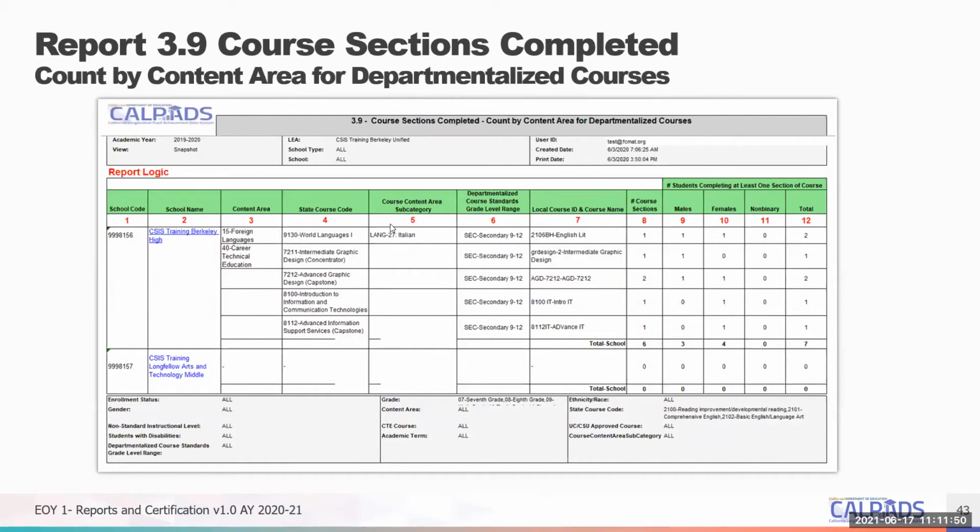So report 3.9, course sections completed by count by content area for departmentalized courses. So only those courses that were submitted for end of year one will show up here. And it specifically says departmentalized courses, because if you were to submit state course code 1000, I don't know that you would get an error. That data just wouldn't get into CalPERS, right? And so no self-contained courses.